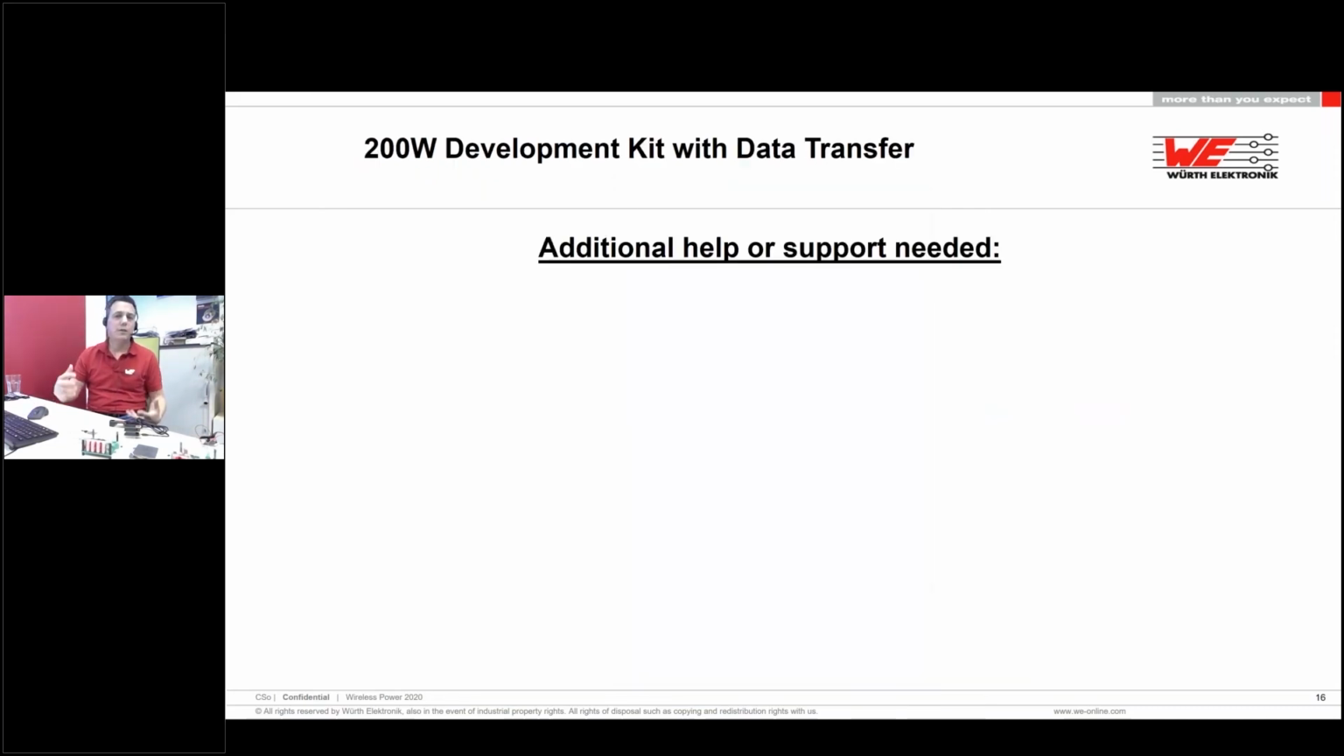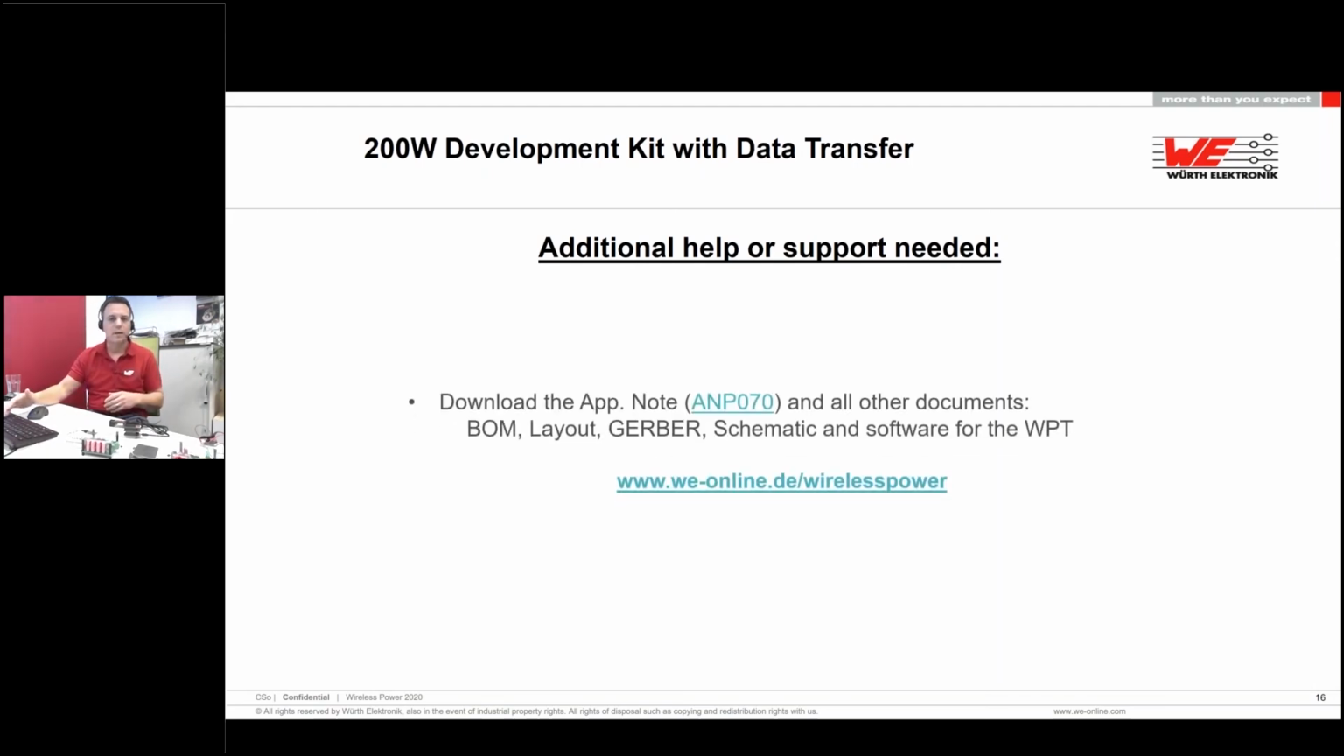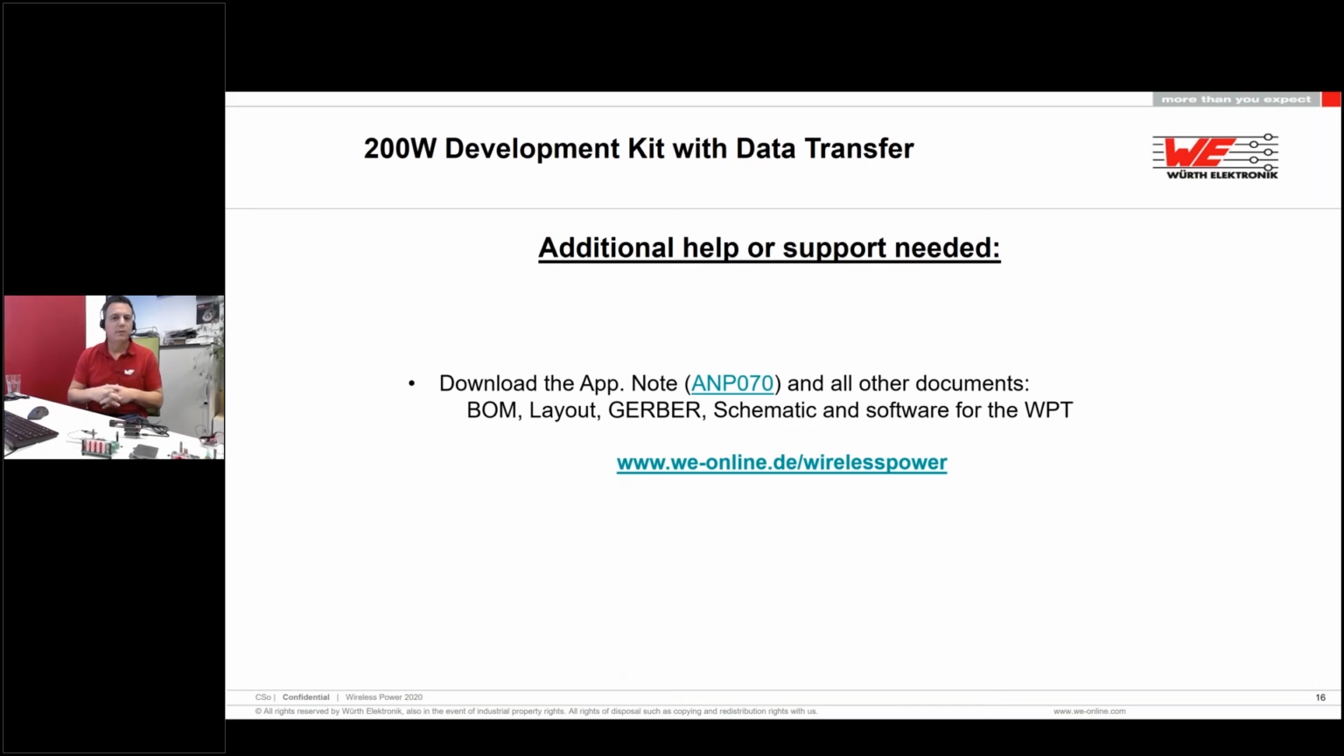If you need additional help for this kind of not so easy, quite complicated system, first of all, you can download everything on our website. You can just go to the Wireless Power website. You can download the app notes, the schematics, the Gerber files. You can also download the software for free.